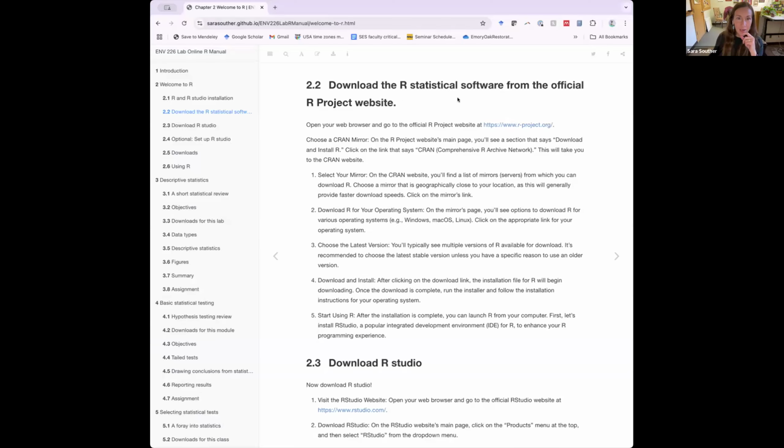So I'm just going to start by walking through your lab really quickly. The first lab, basically what we're doing is we're getting you going in R. So we're going to download our statistical software and then an interface called RStudio. And there are lots of instructions. I put them up on the website.